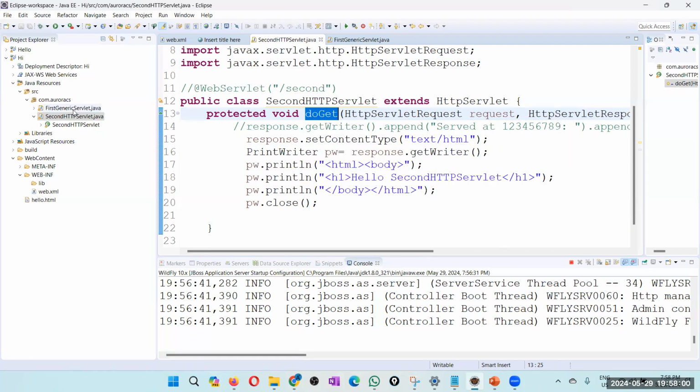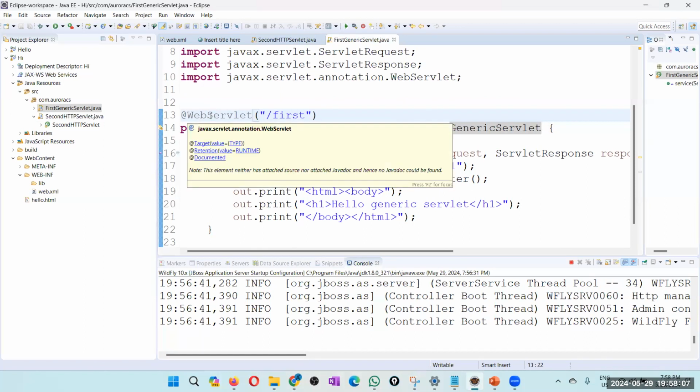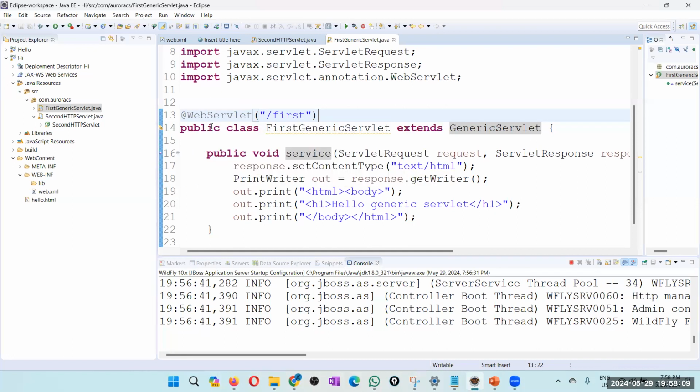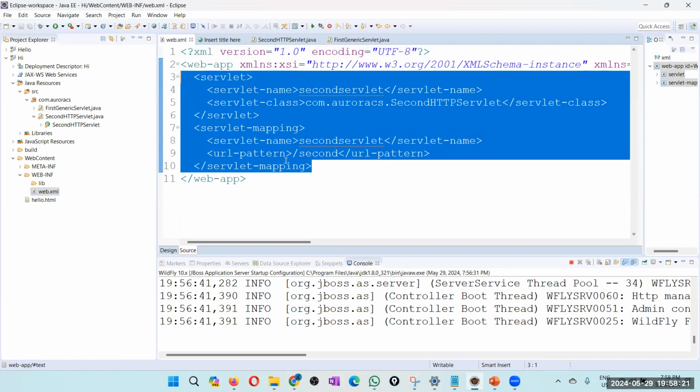Okay, and here also, if you don't want the mapping like this, you can comment this annotation, do it as exercise. You comment this annotation and write web.xml, just copy paste something like this, another entry, and map it to the URL path first. It definitely worked, right? So I just kept it as an exercise for you guys, right?